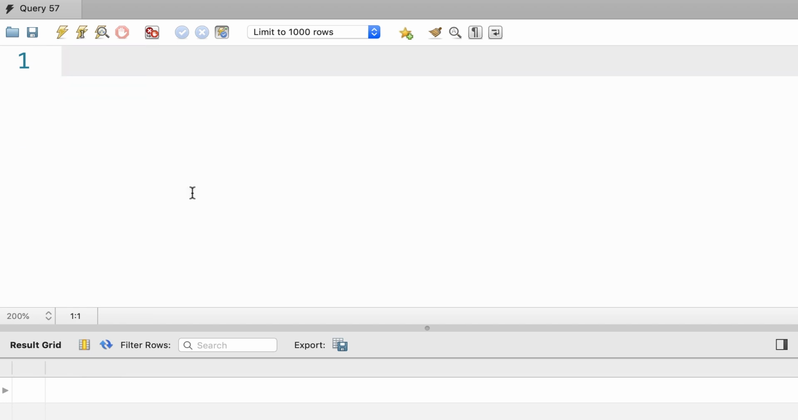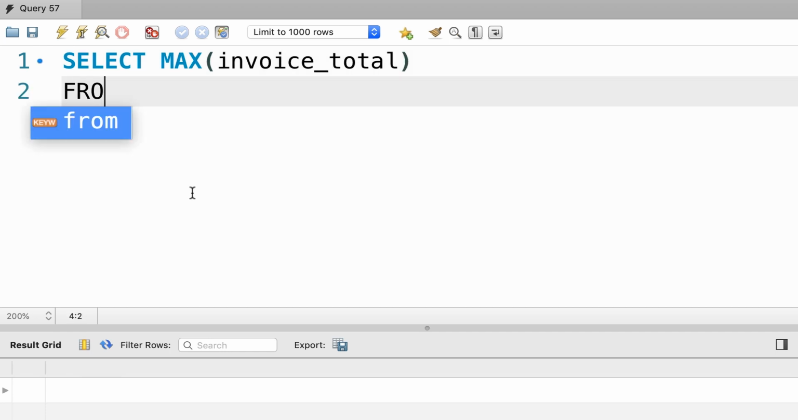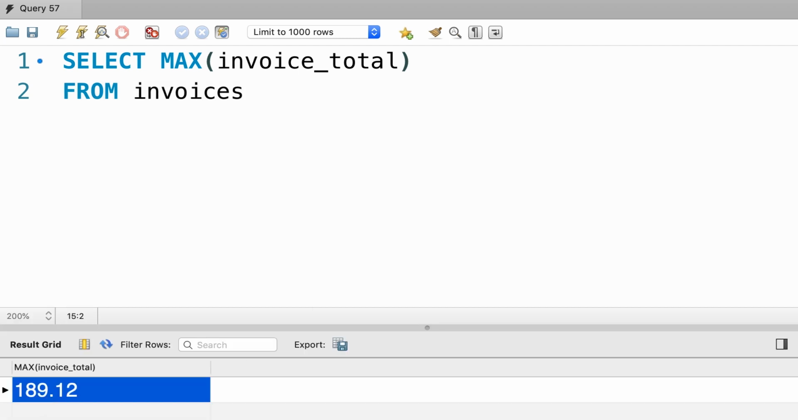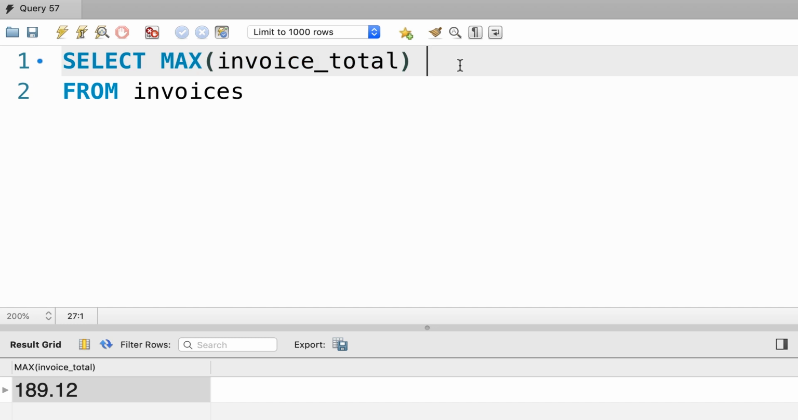So, in this demo, I'm going to use our SQL invoicing database. Let's select the maximum of invoice total column from the invoices table. There you go. So our highest invoice total is $189. Now look at the name of this column. It's set to the same expression we used here. So let's rename it to something more meaningful like highest.